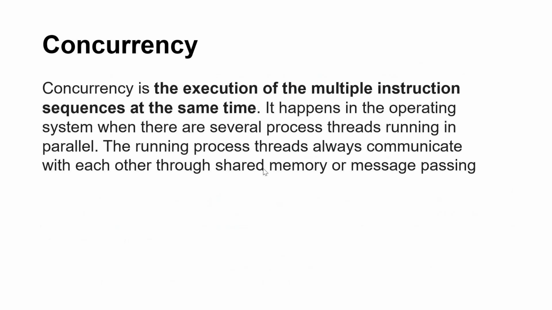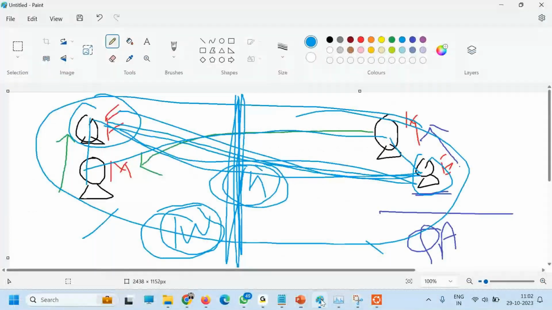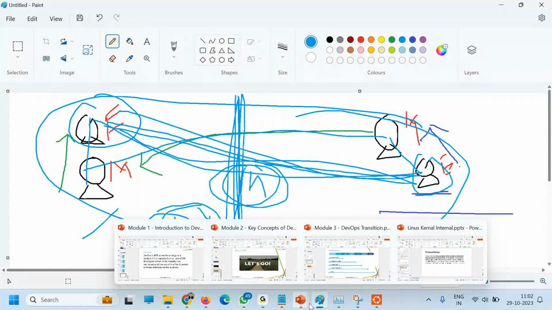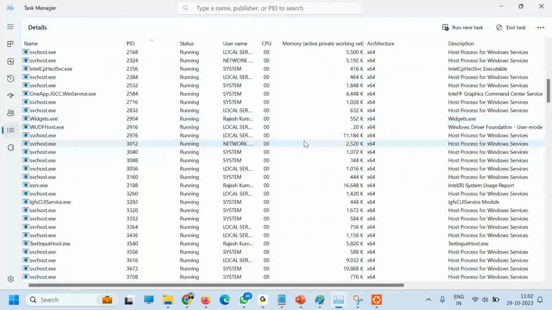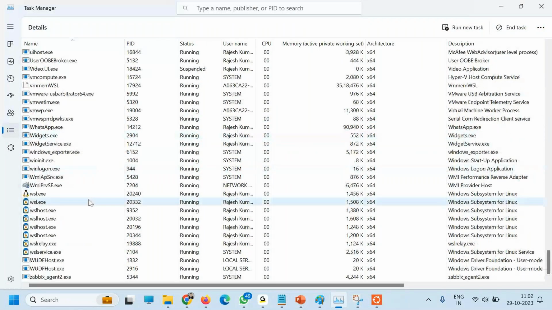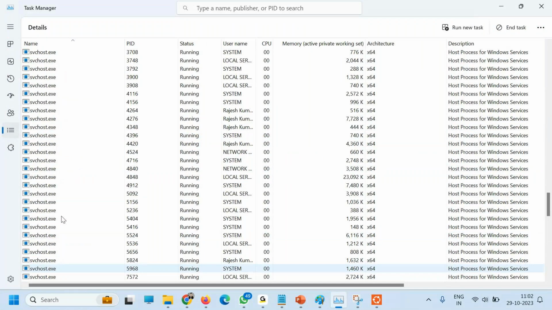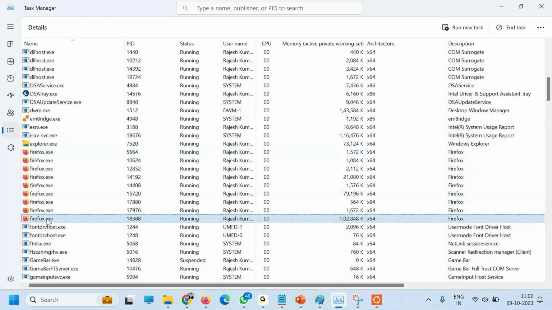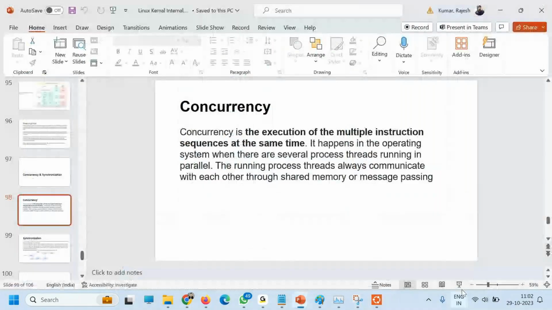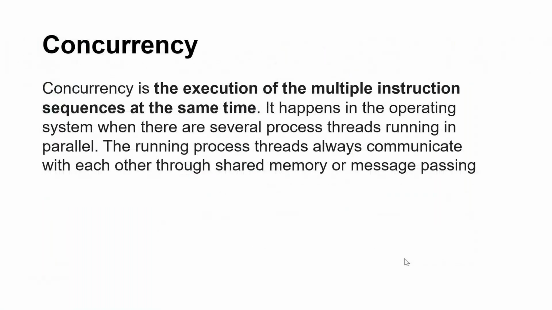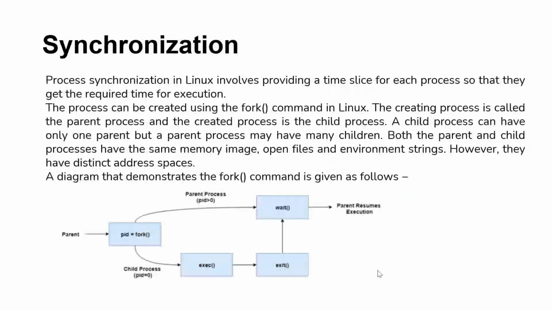Let me show you the several threads. See, I'm running Chrome and Firefox. So let me show you. If you see that, where is Chrome? See here, Firefox. So these are all threads actually. This is all running concurrently. So concurrency is the execution of multiple instruction sequences at the same time. It happens in the operating system when there are several process threads running in parallel. The running process threads always communicate with each other through shared memory and message passing. So that is called concurrency.